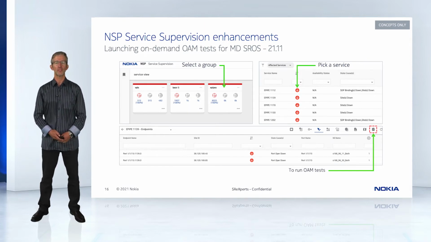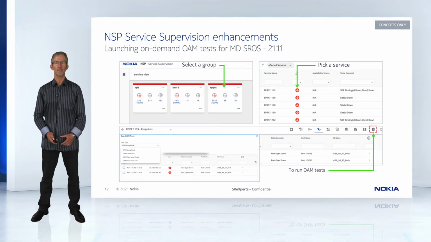In the current version of the application, the user has to pick specific endpoints before being able to launch the OAM test. But going forward, you can actually launch the test here, as you can see, whether you've picked the endpoints or not. And then you're presented with a chance to pick the endpoints if you haven't done so yet, and then pick the test type to run the test. So going forward, this is going to be the unified way of doing this, whether it's for devices managed in MD mode again, or in classic mode.